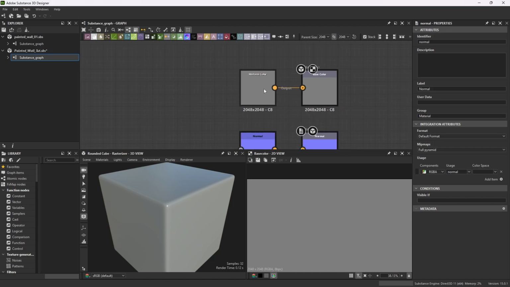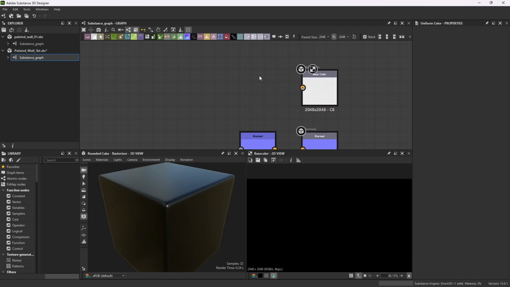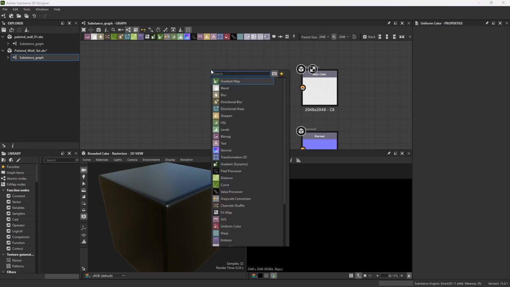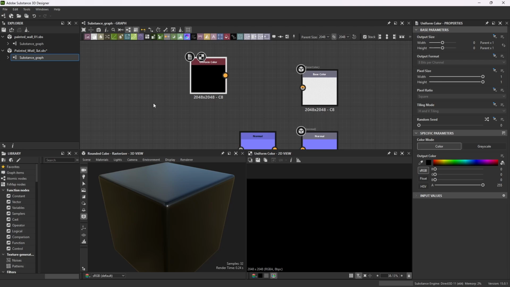Today we're going to start with the color. Normally the other ones we've started with the normal, but today this is an easier one, so we're just going to start with the color. Let's delete this one out so we can put what we want in there. If you hit the space bar, look up color. Down here is uniform color, and we're going to take that and copy it and paste it.